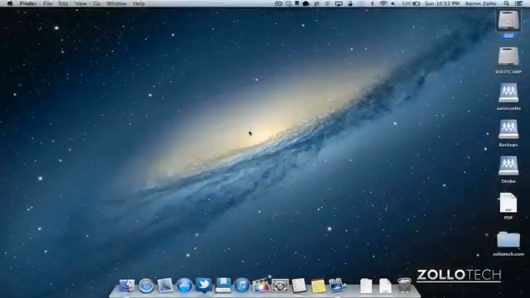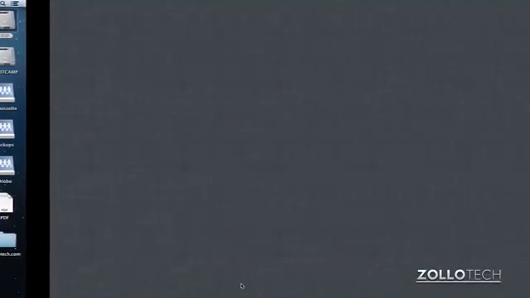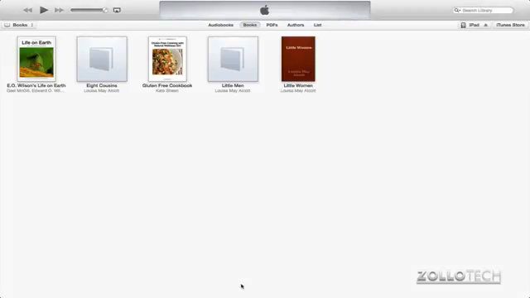Once you've connected your iPad to your Windows PC or Mac, you'll need to open up iTunes. In many cases, it will actually open on its own. So I'll open it here. And this is iTunes 11. It's the most recent version of iTunes.